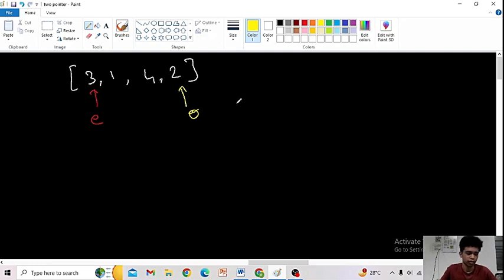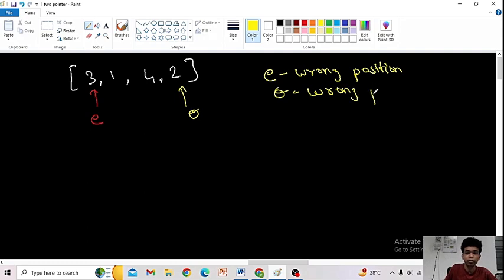Fine. Now whether this 3 is even. No. So the even pointer is at a wrong position. Fine. Now whether this 2 is odd. No. So the odd pointer is also at the wrong position.